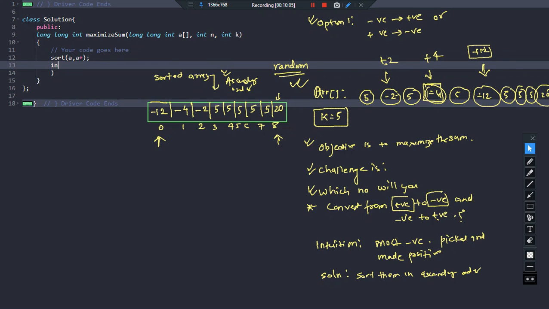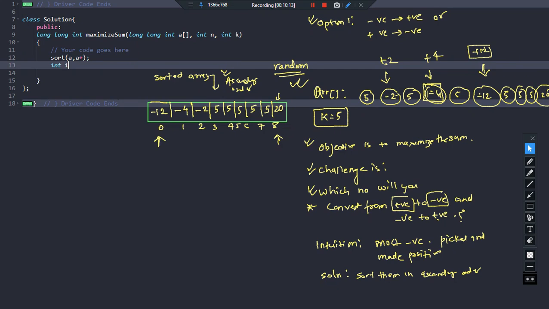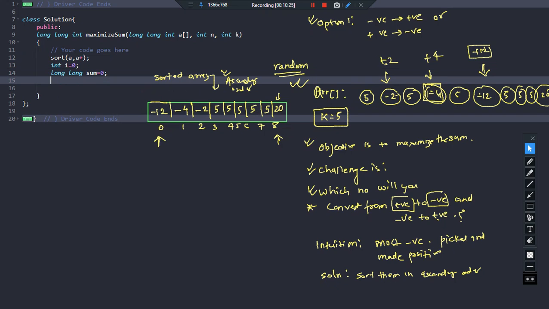So let me first of all use some more variables. I'll be using some variables like integer i equal to 0, and long sum. I'll also keep track of the sum, equal to 0. Now I'll run my while loop from i to k, because I know that I have k number of chances.